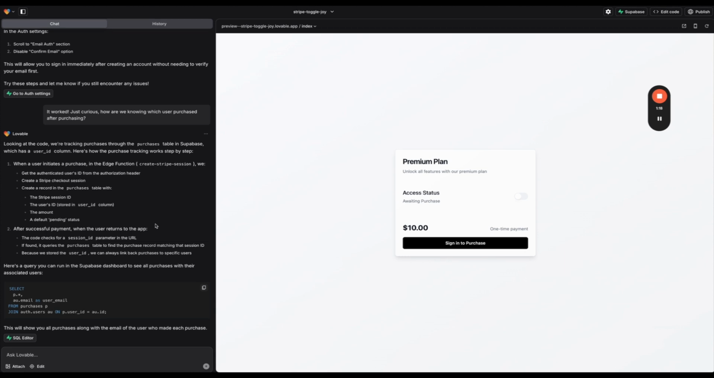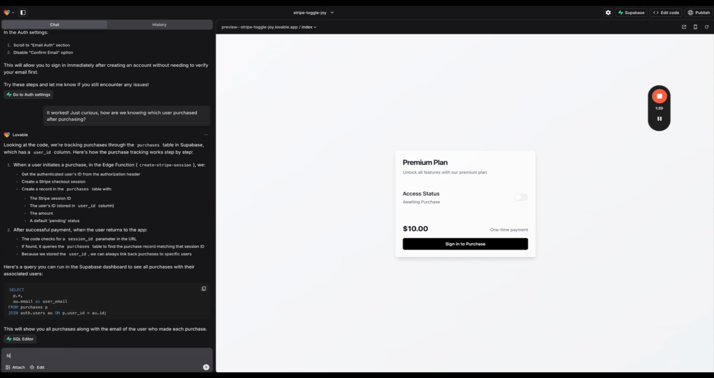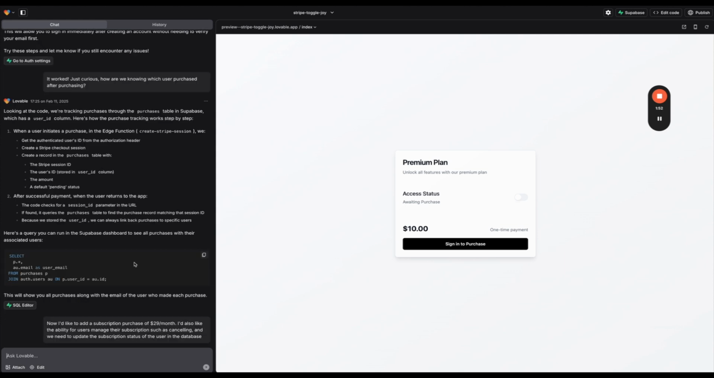I'm going to go to the left side and continue here and say, now I'd like to add a subscription purchase of $29 a month. I'd also like the ability for users to manage their subscription, such as canceling, and we need to update the subscription status of the user in the database. So I'll go ahead and pause the video and I'll come back once Lovable is starting to work on this.